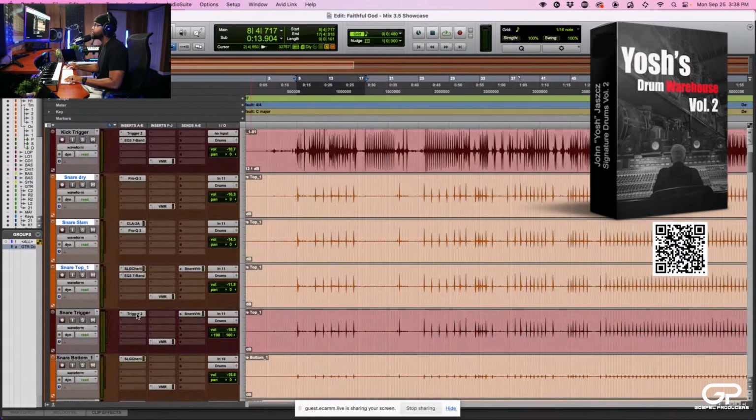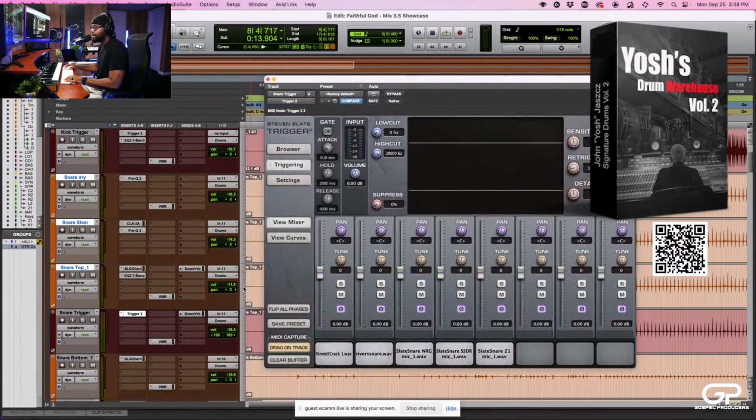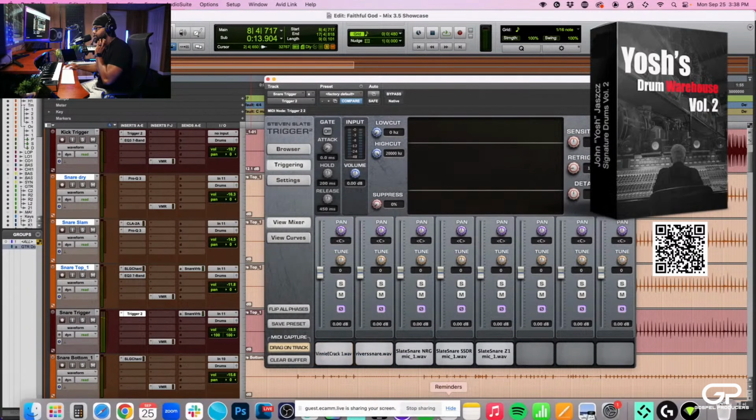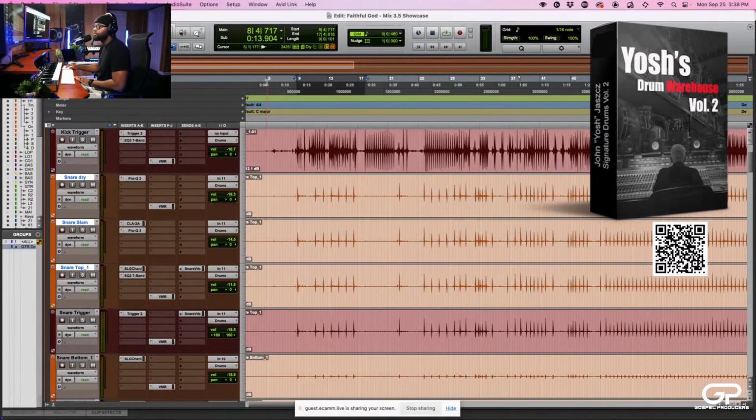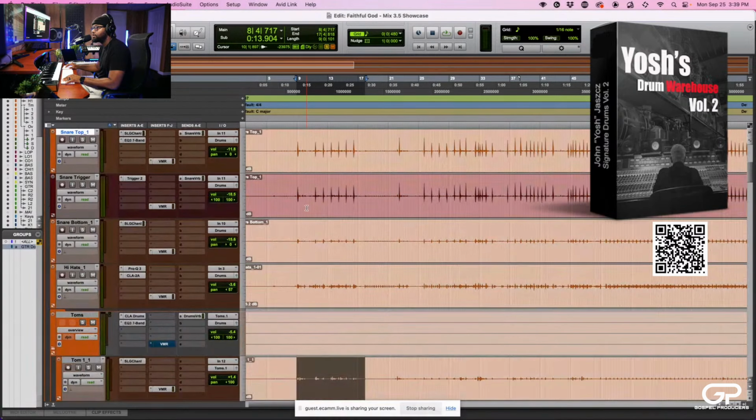And then let's go to the snare triggers. We have some independent, but the main snares you're hearing is definitely Yosh Drum Warehouse. Those are the main ones that you're hearing. The rest of these are just reverb-based snares. All right. So another trick you can do with snare blend. This is the last piece of the drums.